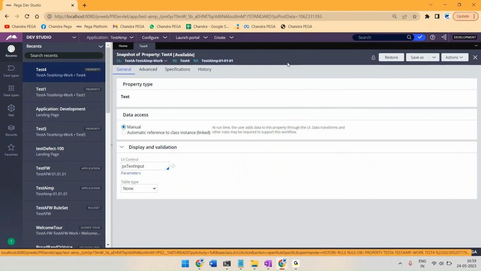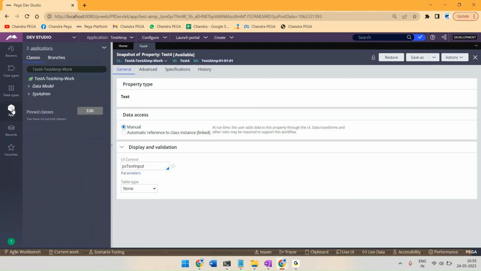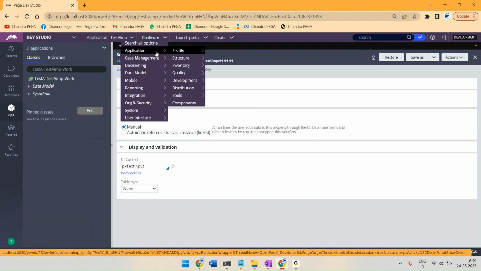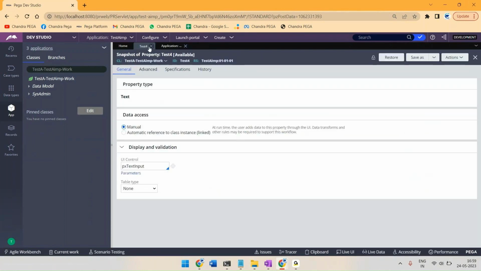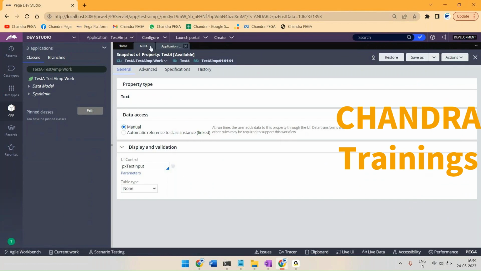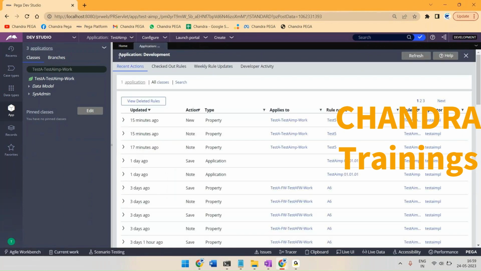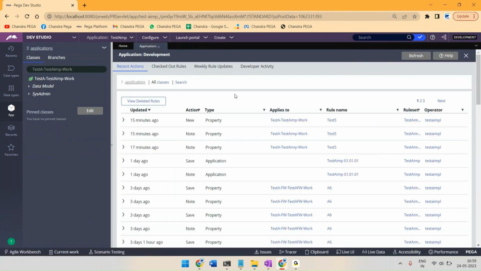But if you still don't find it in Recents, then what to do? For this, you are supposed to go to Configure, then Application, then Application Development, and Recent Actions. So you have to click on this. Let me close the window of the rule I have deleted. Now you can check all the rules that got deleted.